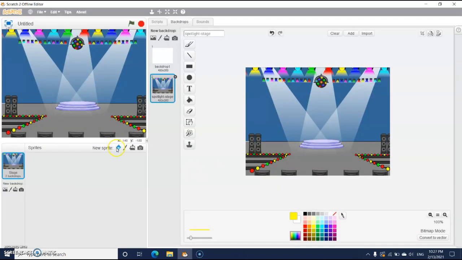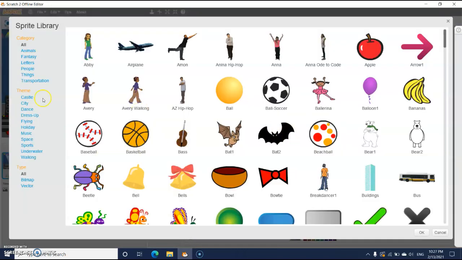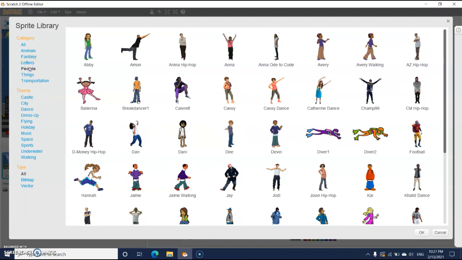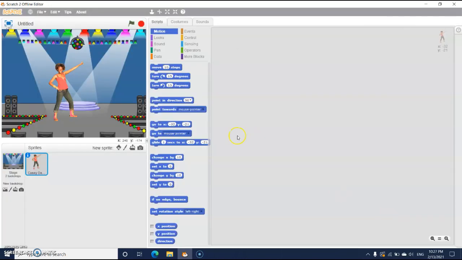Now add a sprite by clicking on the choose a sprite from library button. Select the people category and choose this Cassie dance sprite. Click on the OK button. We'll just decrease the size of this sprite by clicking on the shrink button. Just move the sprite to the center.